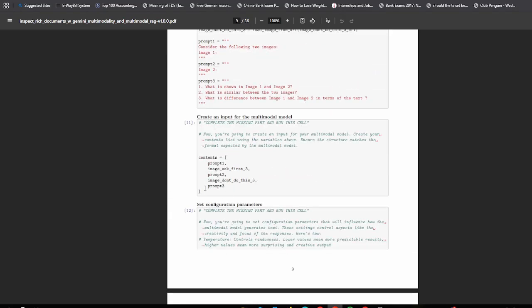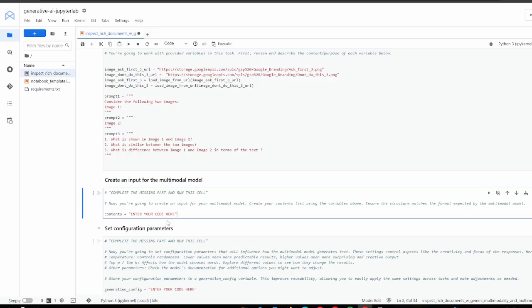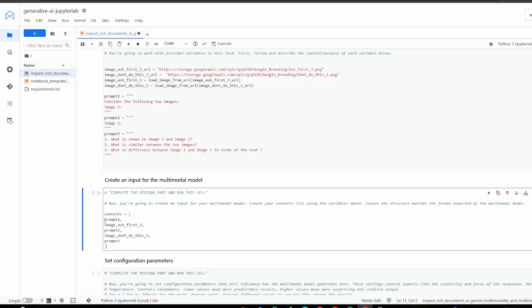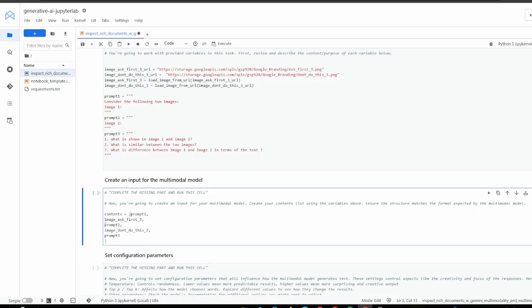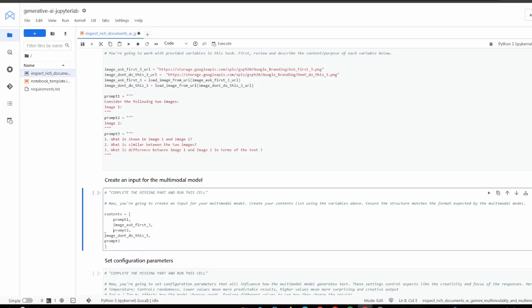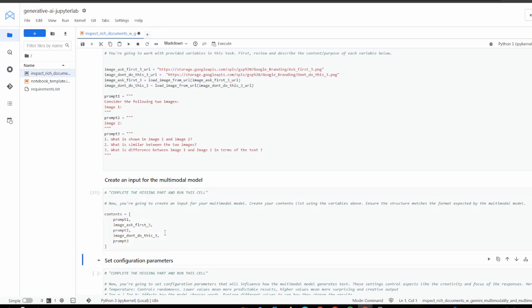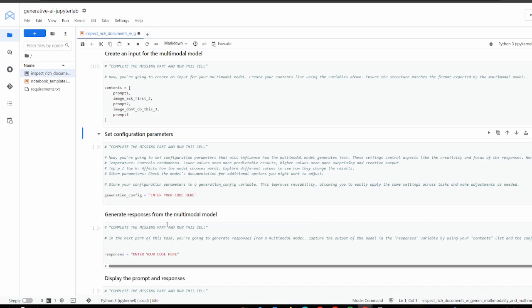Okay. Over here also we are passing contents. So just copy and paste it over here. I'll just do this adjustment. So this is done. We have passed the content.